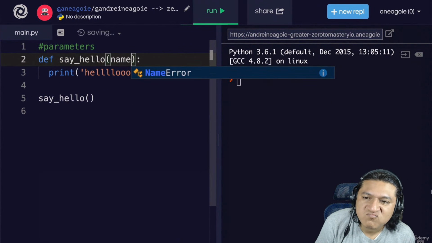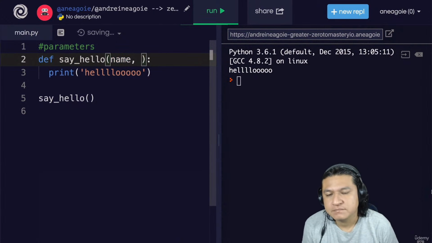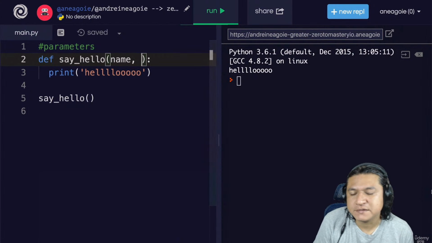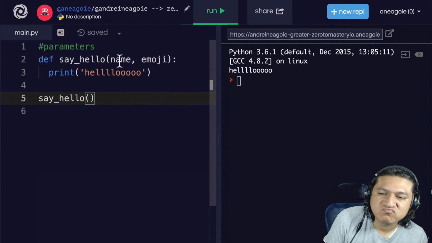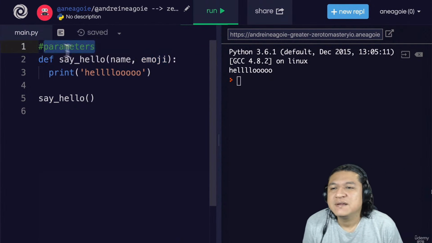So for example, I can give it name, which is a variable that I just made up. I can call it whatever, and I can leave it like that, or I can keep giving it parameters, as many as I want. I can give it 100 if I want. However you want. So in this case, let's just say this is an emoji. So these are 2 variables or parameters that I've created. And this single function is able to receive these parameters.